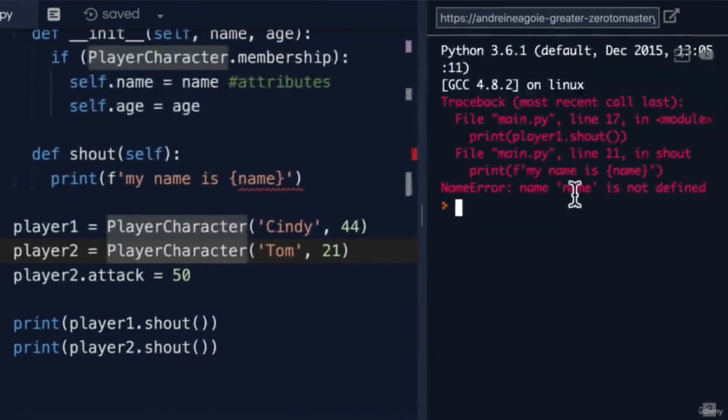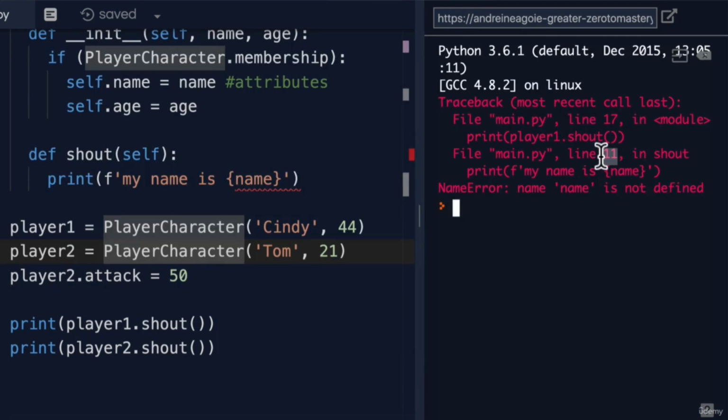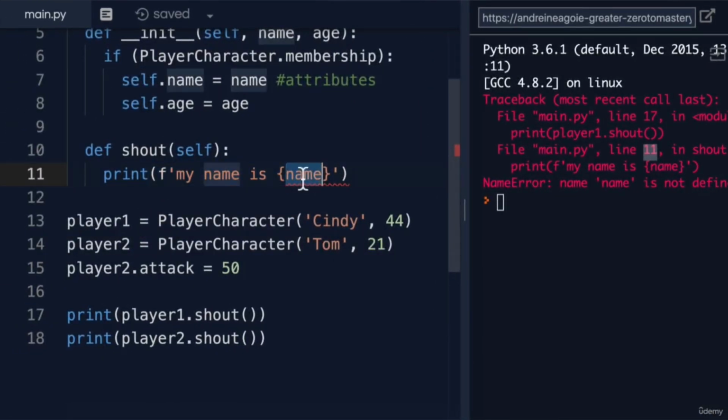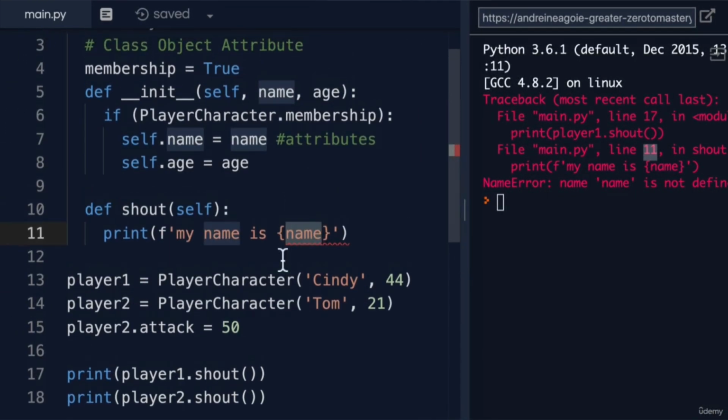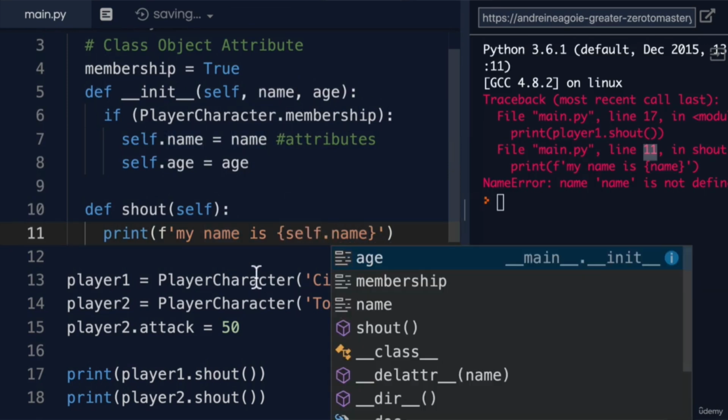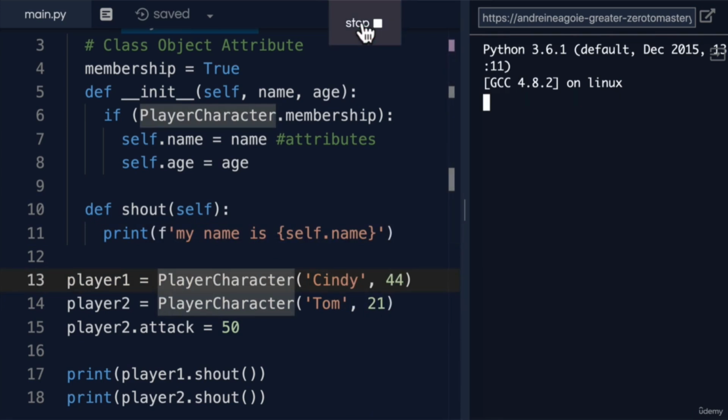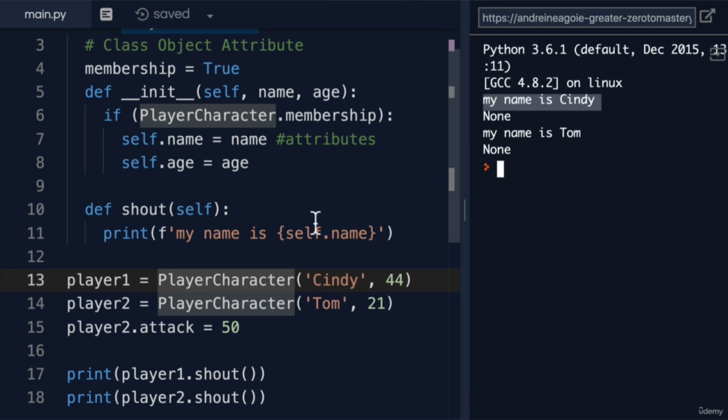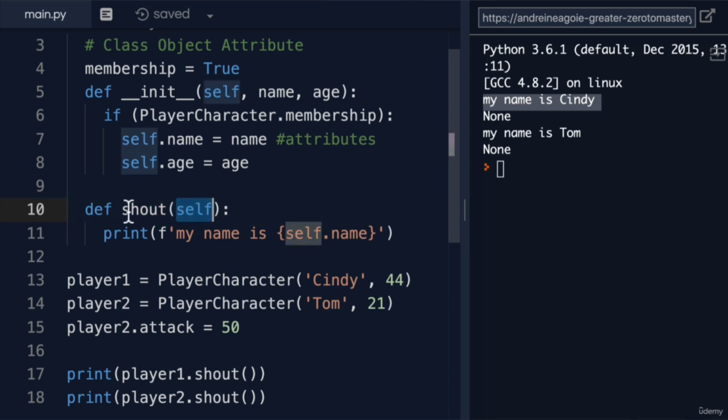I get an error. Name is not defined on line 11. If I go to line 11 here, name is not defined. Why is that? Well, because we haven't used self. So let's do self.name. And if I click run, there you go. My name is Tom. My name is Cindy. Okay, awesome. And I'm able to use self because I pass it into here as the first parameter. And all methods receive the first parameter as self so that we can use them.